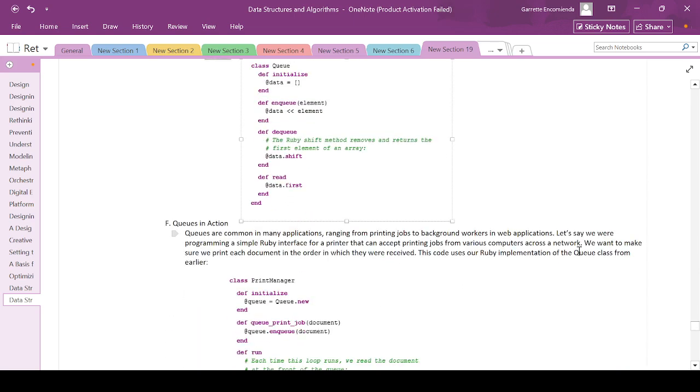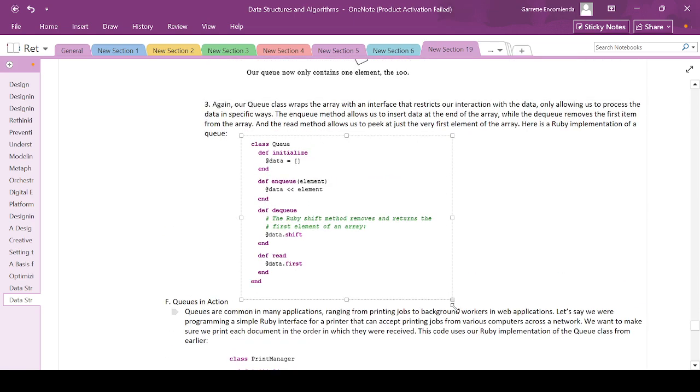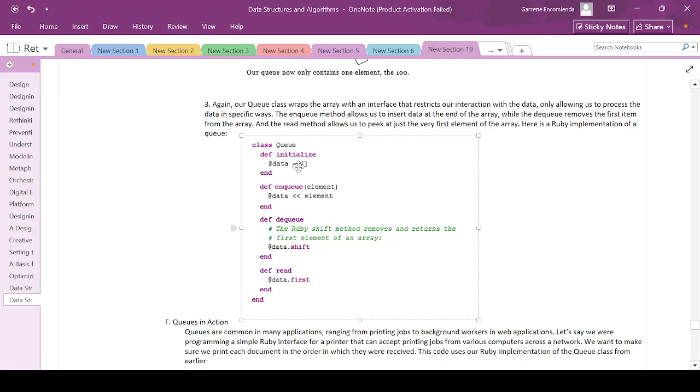Here's a Ruby implementation of a queue. Class Queue. You define initialize, and then @data is an empty array, and then end. Then we define enqueue(element). It's kind of like the stack that we created earlier, without the read algorithm. So @data << element, because insertion or enqueue is allowed at the end of the index as well, and then end, and then def dequeue. The Ruby shift method removes and returns the first element of an array.